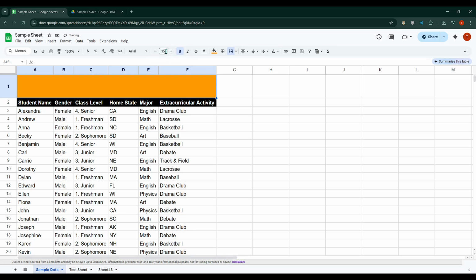Finally, let's add the actual text for your header. With the cell still selected, type in your desired header title, whether it's monthly budget, team roster, or whatever matches your data set. And there you have it. Your header is complete. With these easy steps, you've not only improved the organization of your Google Sheet, but also enhanced its visual appeal.